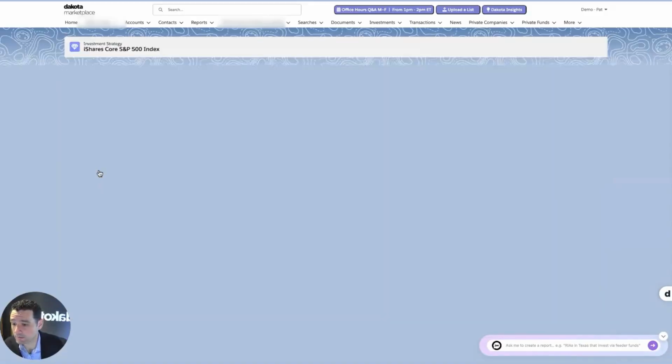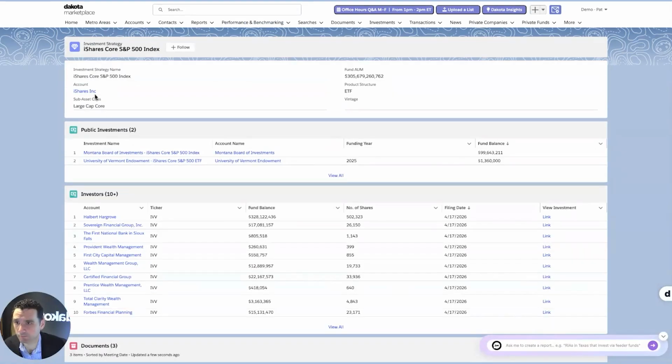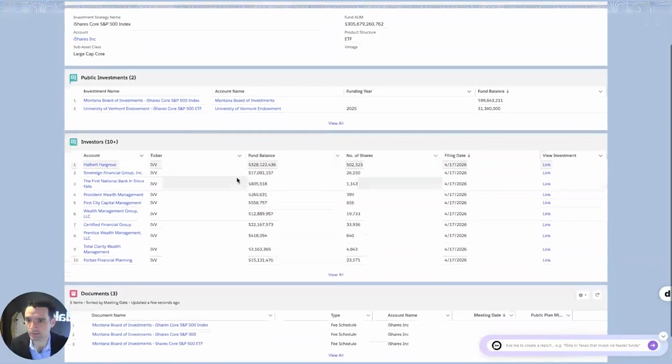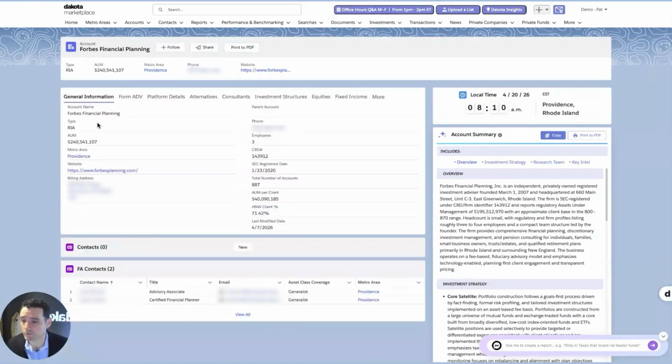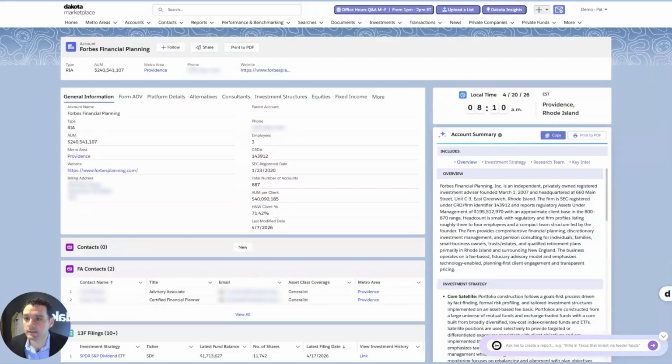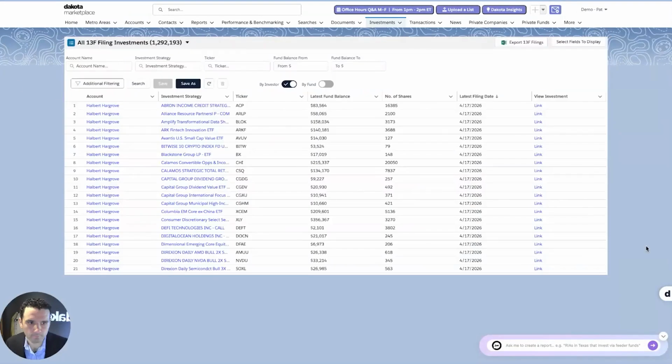Now, if I wanted to look strategy specific, I can click right into the iShares S&P index investment strategy, and then I can see all of their public investments and all of the other investors in the strategy. In this case, the reverse view of what we saw in the 13F tab. So here, looking at IVV, all of the investors in it, and you can see just how I was able to get to Halbert Hargrove. I'm also able to get to Forbes Financial Planning right from here. So everything interconnected and easy to get to and from each strategy.